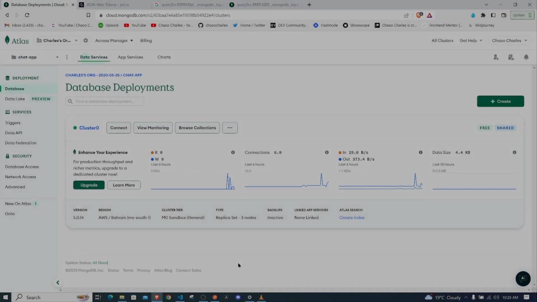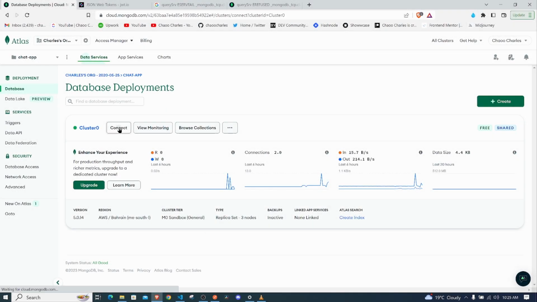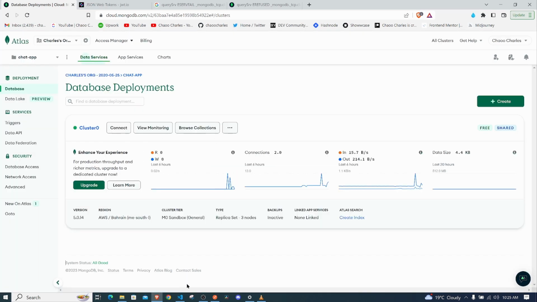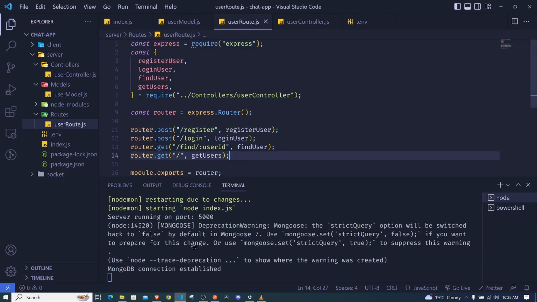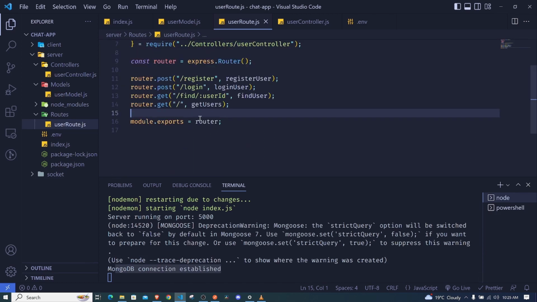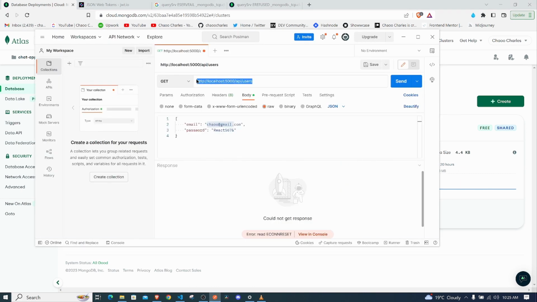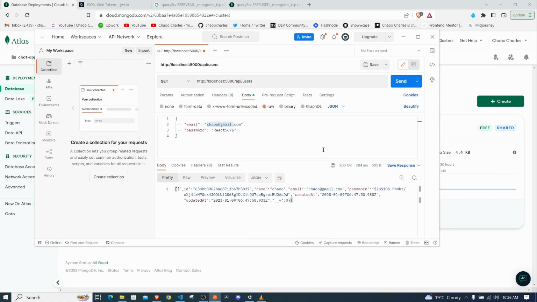I don't know what exactly was the issue, but what I did, I came to connect your application here. I just downgraded this version to 3.0, and once I saved and refreshed my application, it established the connection. I don't know if it's the Node version that is the problem, but yeah, now it's working. Now we can test if we can get our users. So I come back to Postman, and this is the route. So I send.